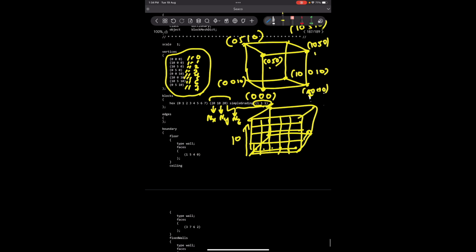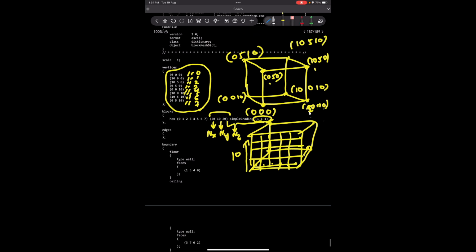Now comes to the boundary. So which face you are defining, giving the name specifically. They are defining it as 1, 5, 4 and 0. So this one is 1, this one is 5, this one is 4. So this one is 1, 5, 4 and 0, like this. So this one they have to define as 4.